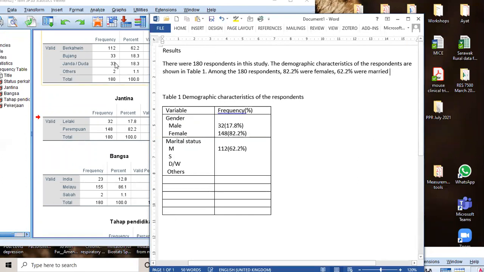Don't have to go and explain each one, okay? 60% are married, 18% single, no need. Highlight what is the most important, the main brackets, okay?